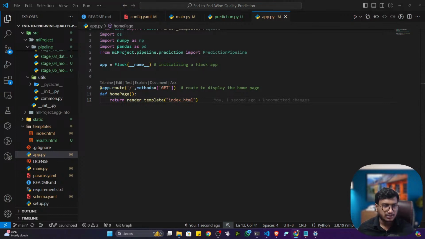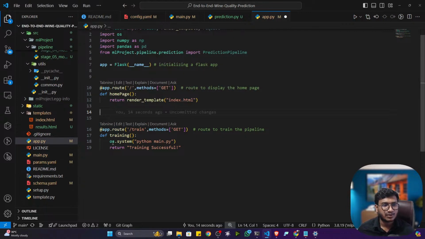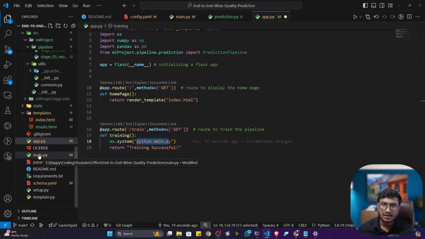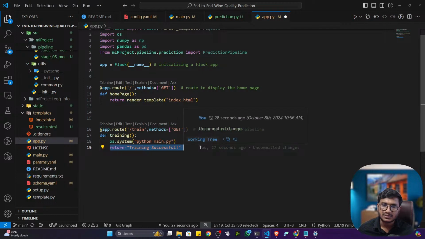First of all, I will create a training route here. Whenever the user gives /train, it will start the training. For training, I'm using os.system command. Inside that, you can see I'm executing python main.py. Python main.py is a command, I think you know. If you want to execute any command inside Python, you can use os.system. Once training is done, it will give you training successful.